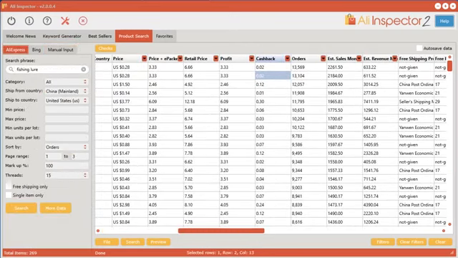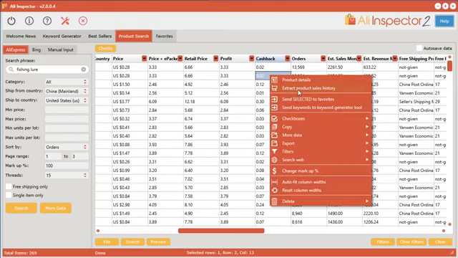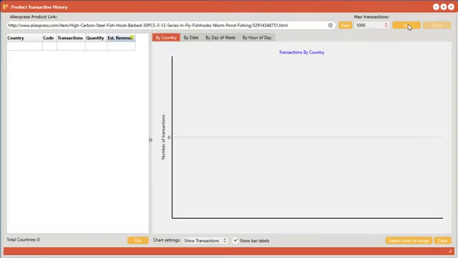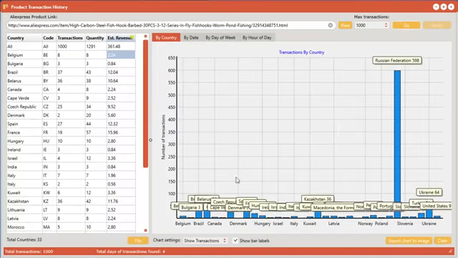Another brand new, very exciting feature we integrated into AliInspector version 2 is the ability to extract the sales history of any given product. Let's say, for example, this particular product that had 13,000 orders, we'd like to investigate those particular sales. Right click and select Extract Product Sales History. This brings up a new tool where you can download and extract in real time the latest fresh data directly from that product page. As you can see, it's super fast, and the data that came back found that there were 1,000 transactions in the last 4 days for this particular product.